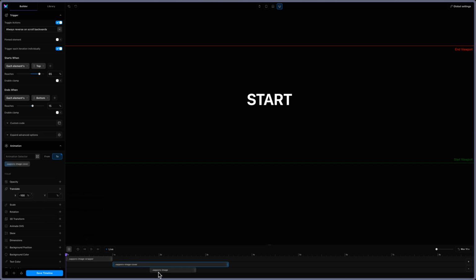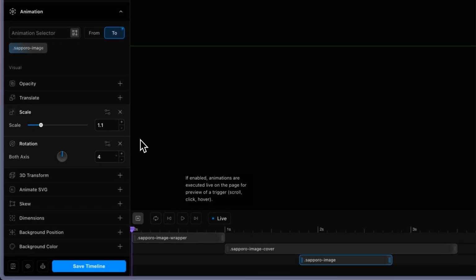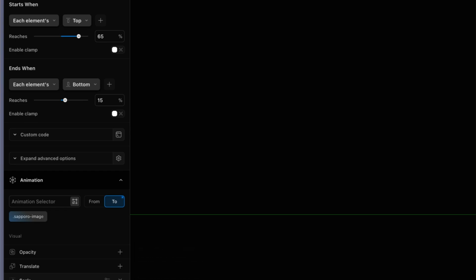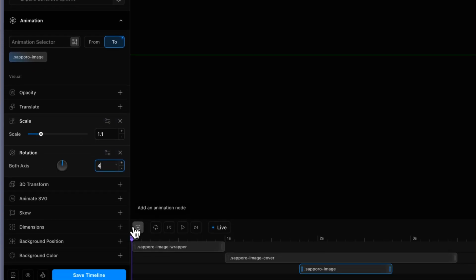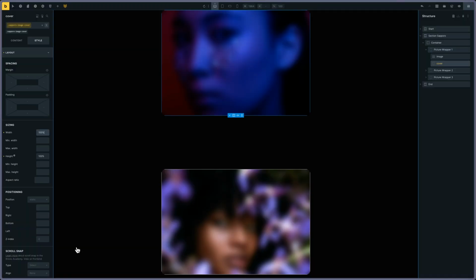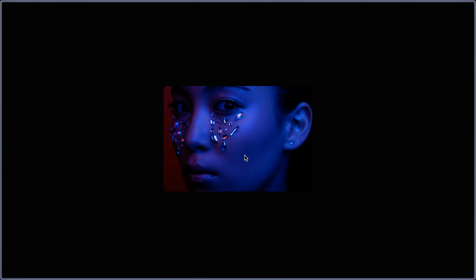Then there is the image. What I'm doing is simply a scale of 1.1 and a rotation of 4 degrees. And basically that's it. So let's see the animation once again. Okay. Hope for you it's clear now how it's done.